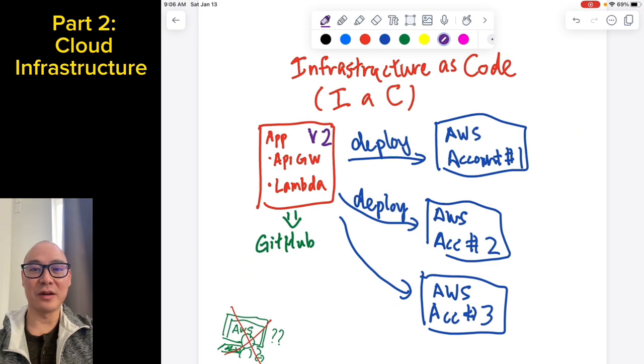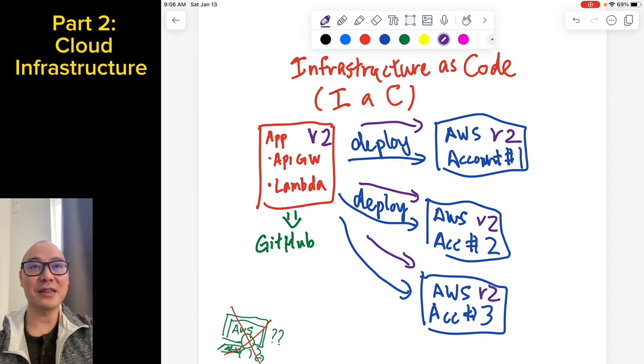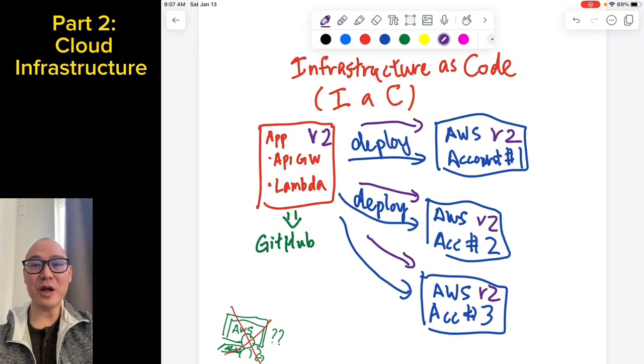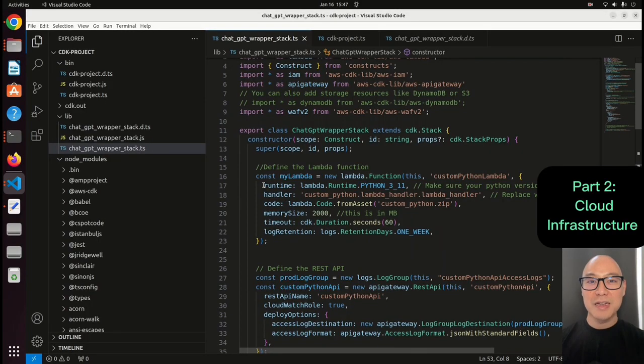Other benefits of infrastructure as code: let's say you've made improvements to your app. You've made things better, so version 2. Then you can update all these AWS accounts programmatically without having to go into them one by one. All large tech companies are doing this, or they should be doing this. So infrastructure as code, think about it like this: you do the hard work once, and then from there, it's copy and deploy. In this case, for this project, I did the hard work once, and you just have to copy and deploy.